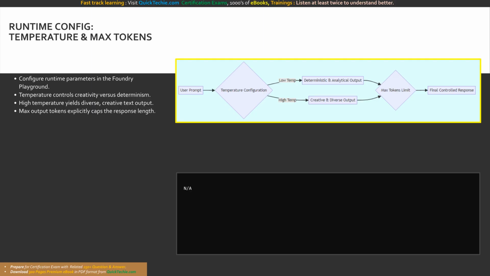The second critical configuration parameter is max output tokens. This argument explicitly caps the maximum length of the response generated by the model. This is not the same as the global TPM limit. This setting applies to individual inference requests. Setting a strict max output token limit directly affects token consumption and forcefully dictates throttling behavior per prompt.